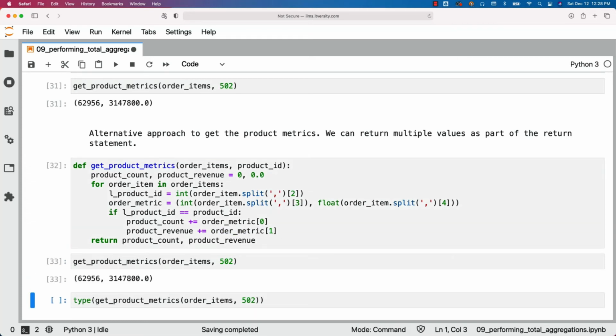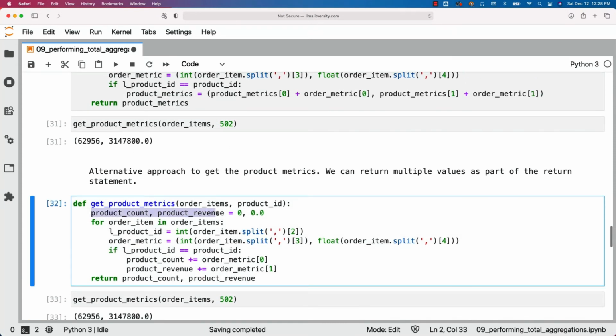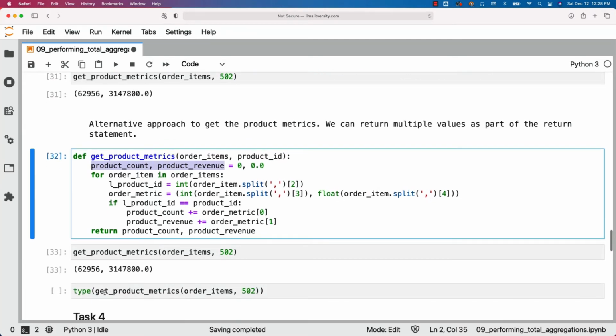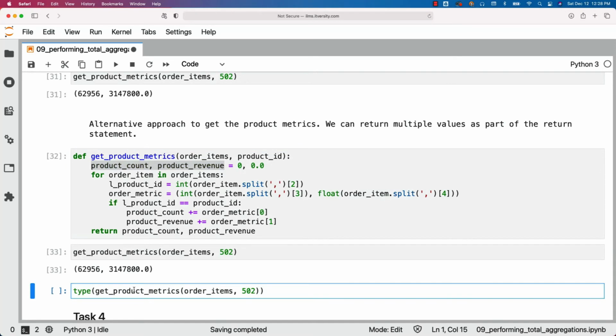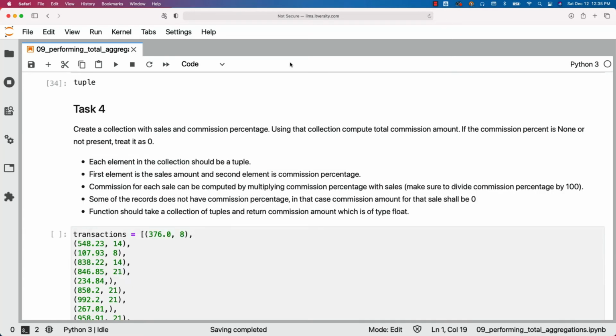You can see the results are the same whether you use tuple as part of your function or you use two variables separately like this. Also, if you look at the type of the return value, even though we are not returning tuple, as we are returning more than one value, it actually converts to tuple, and you can see the type of the return results as tuple here. Now let's perform another task.